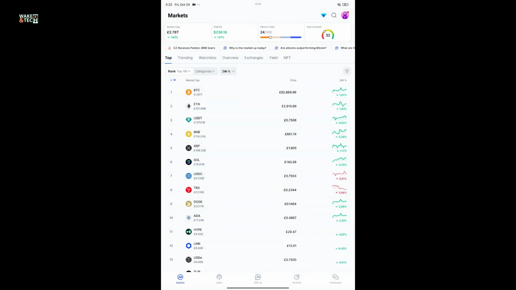Right after you do that, your app will automatically refresh. All your crypto prices across the CoinMarketCap application will now be shown in your chosen currency. You'll notice that all cryptocurrency prices are now displayed in your selected currency.